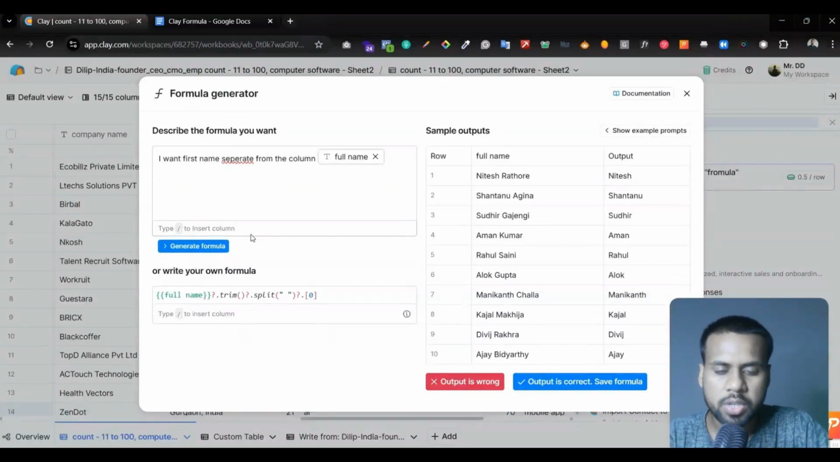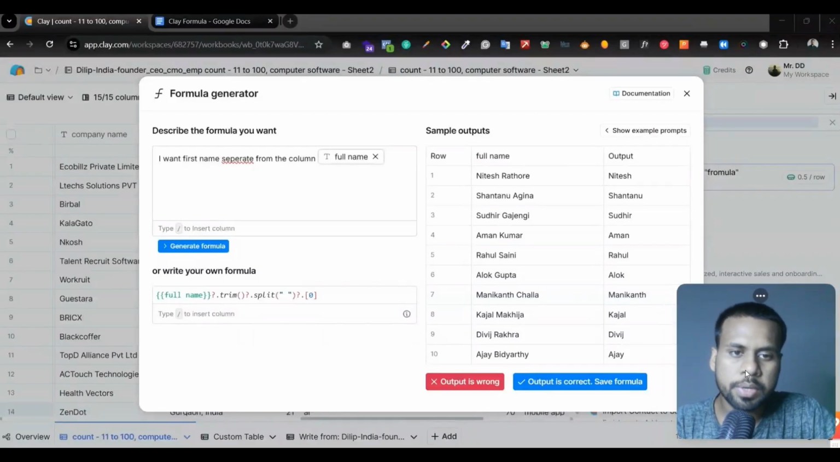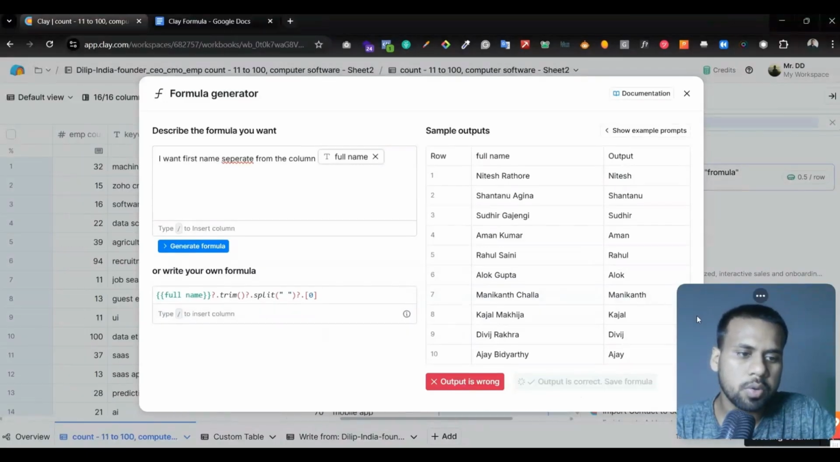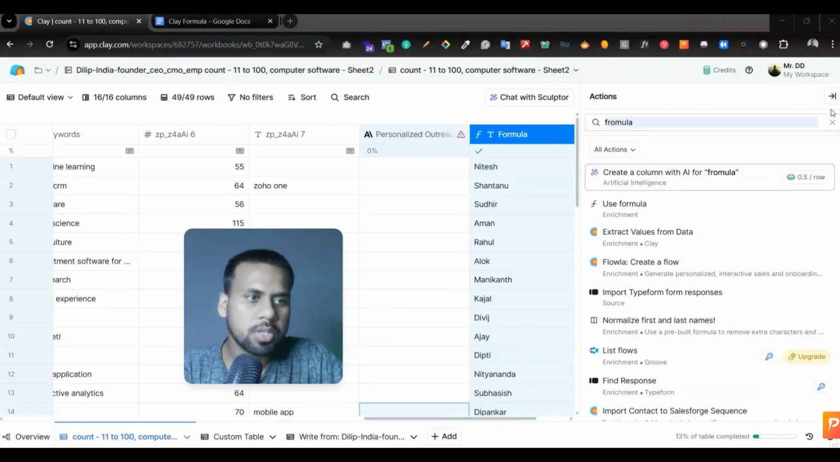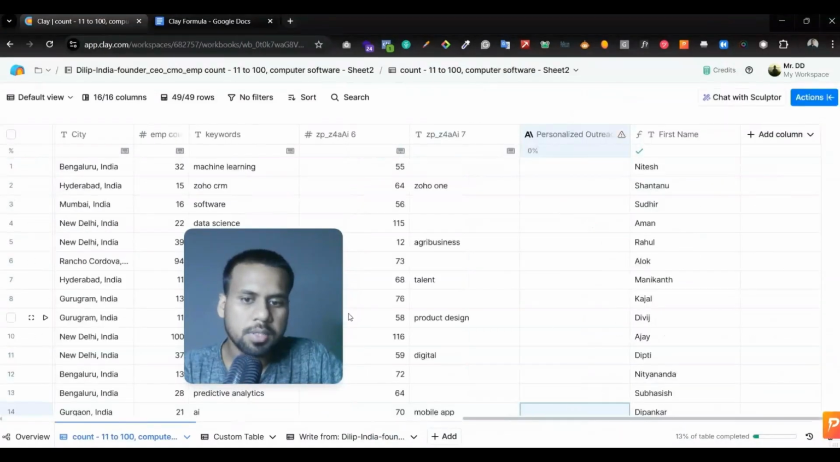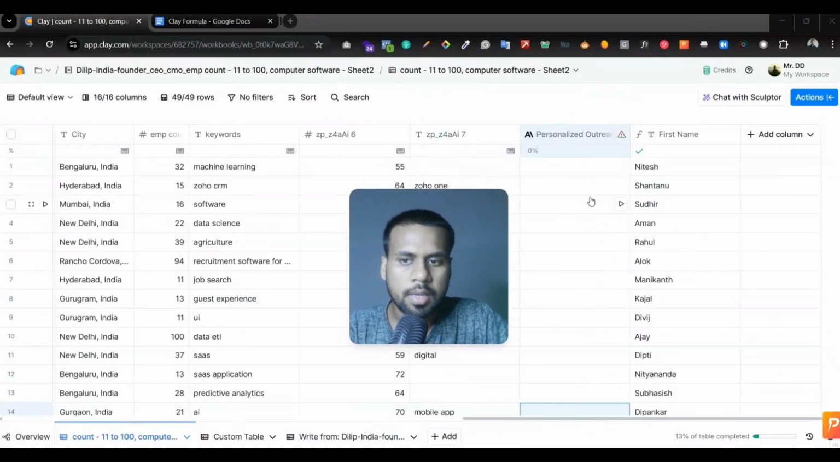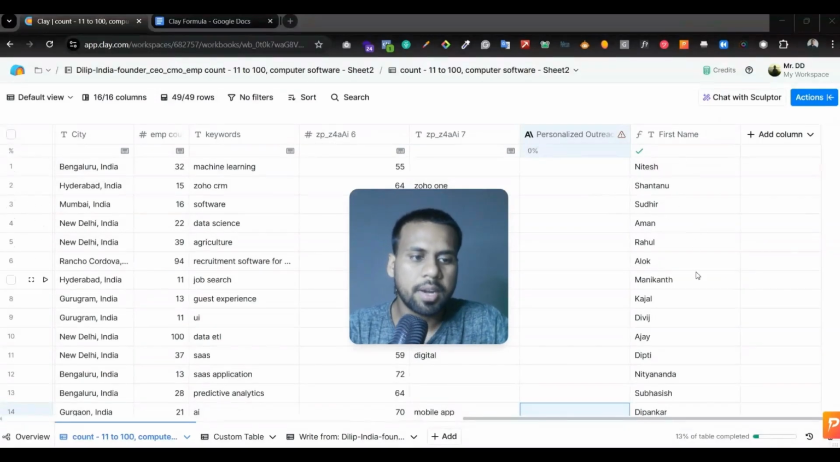You don't need to go to ChatGPT or any other AI tool to write the formula and just paste it here. And you can write your own formula too if you are not satisfied with its result. Here it will show you a preview of the output. If you think it is good, then you can say output is correct, and here you go. And here you see the magic happens. All the first names have been separated from the full name, and I can use them directly in my campaign.